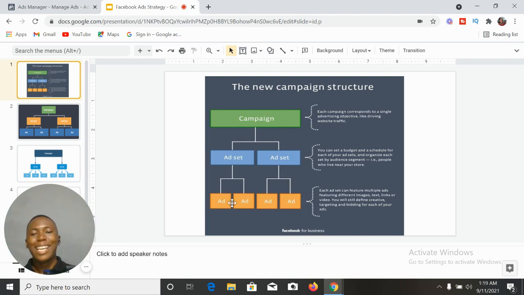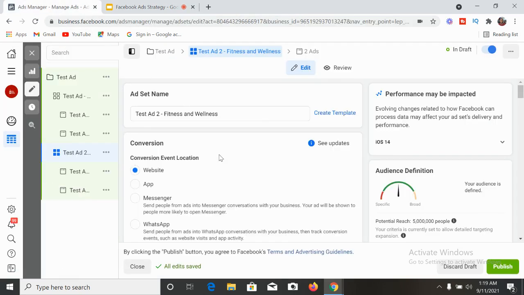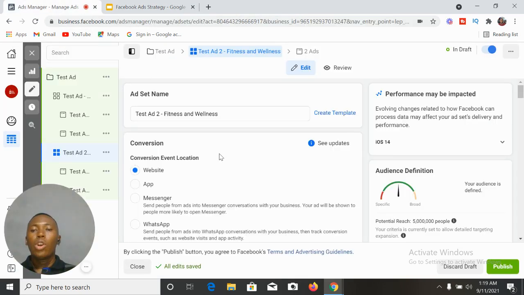All right. That is the essence of having this campaign, two ad sets, and under each of these two ad sets, we have two ads each. All right. So we come back here. You can decide to go for 3 campaigns and have more ad sets.